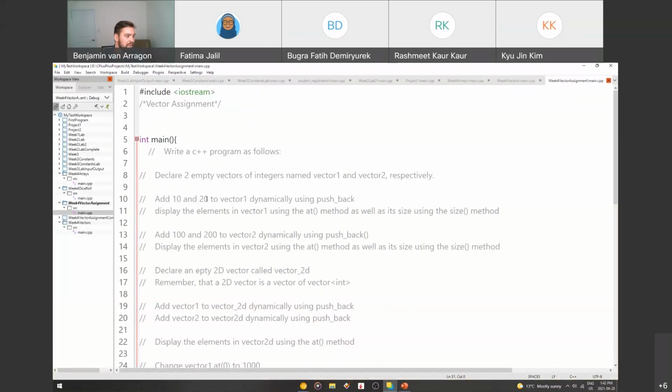So this is the main.cpp of the week 4 vector assignment. It's just all comments, and it's basically to guide you through writing the assignment here. So remember, you have to include the vector preprocessor directive. That's your very first step. You're going to write a C++ program as follows, and you can write them underneath the comments as you wish, or do it all in one step and then put the comments in the right spot afterwards.